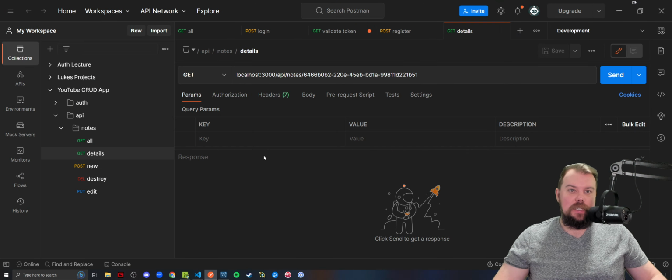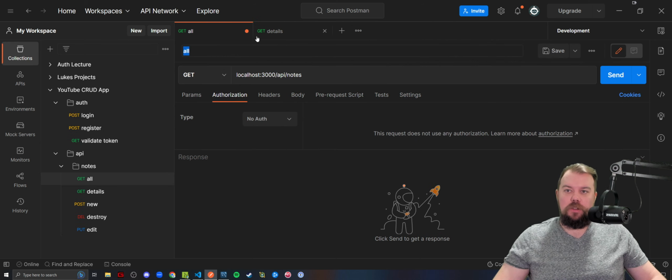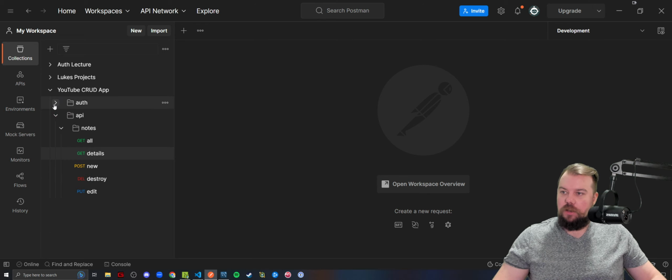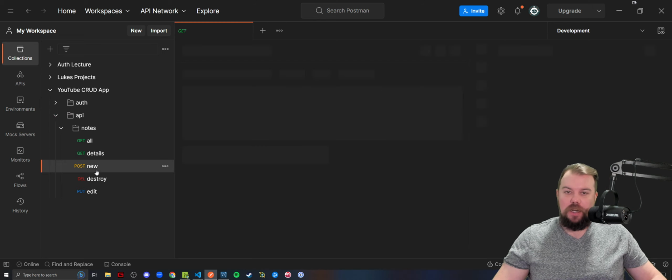Let's go take a look at the tab for adding a new post. I'm going to get rid of the login and register. I don't need those anymore, or validate token. We know what those are all about. We're going to close off because I'm more concerned with adding a new note here.